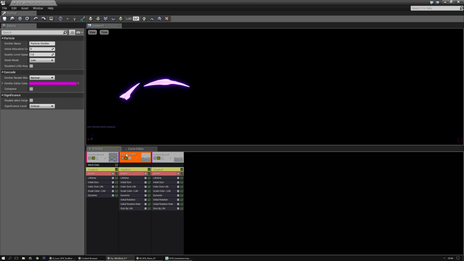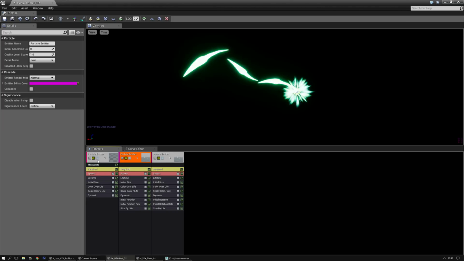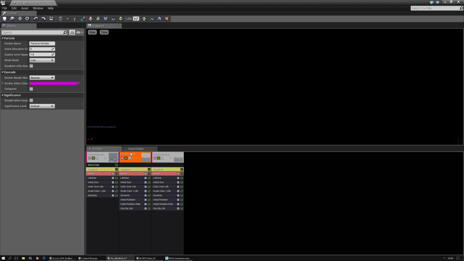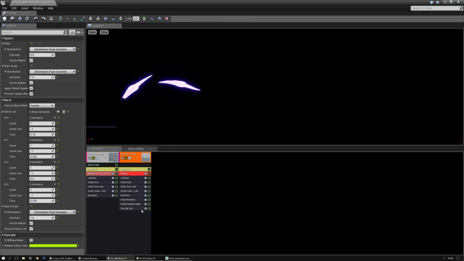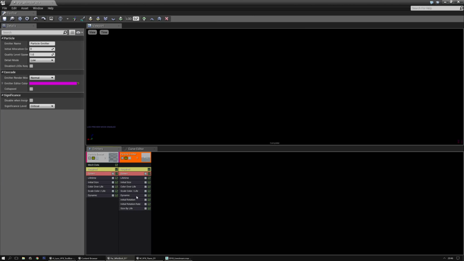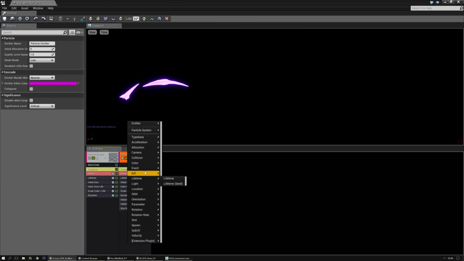But that means an additional draw call, because each of these horizontal emitters is basically a draw call. In some cases that's different, but generally speaking one of these is one draw call. And having two of these is another draw call. So let's do something different. I'm going to add something to the initial location. And let me get initial location.